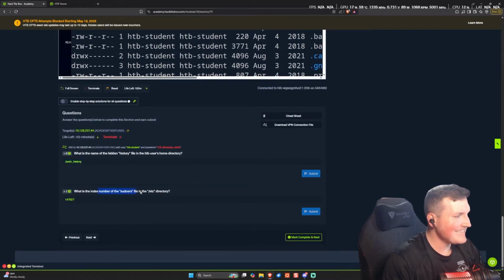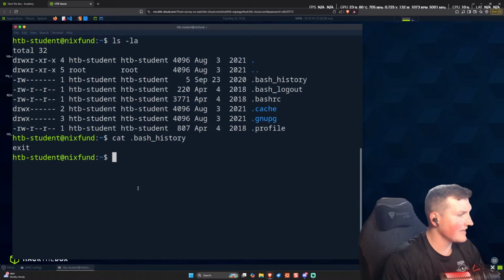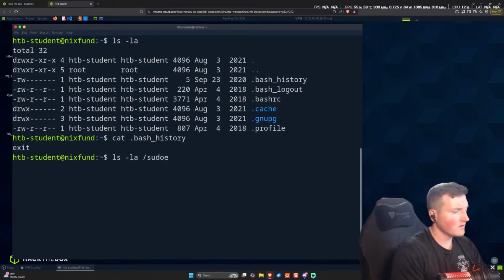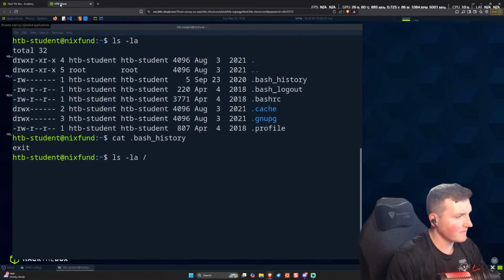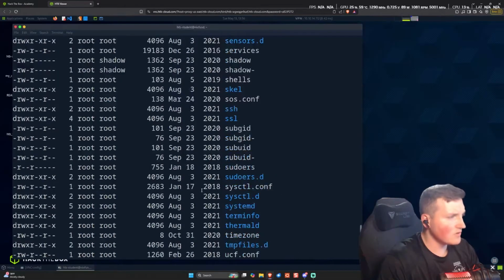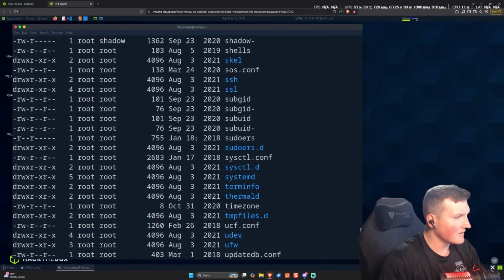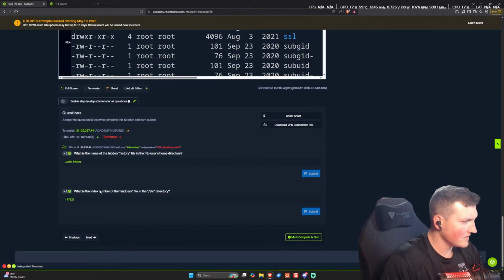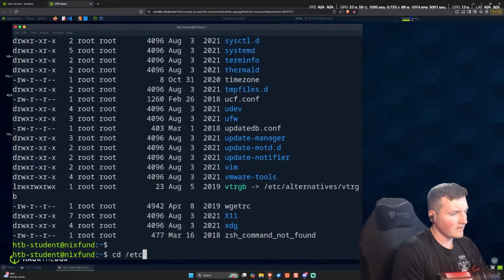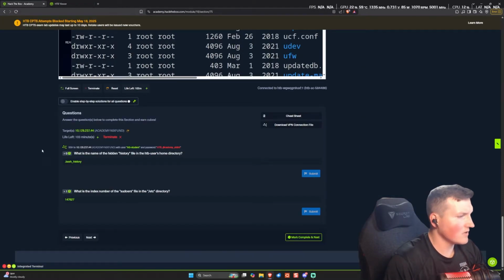Okay, now what's the index number of the sudoers file in the etc directory? Okay, the index number, so we'll just say ls -la, and the sudoers file in which directory? Etc. We don't even need to do that. We can just do that, and we need the sudoers file. And okay, let's make sure. What's the index number of the sudoers file in the etc directory? Okay, so we found it. Now let's just cd into it. Okay, and now let's go look at that.